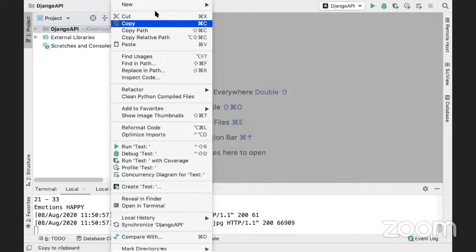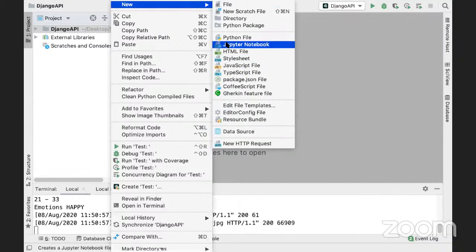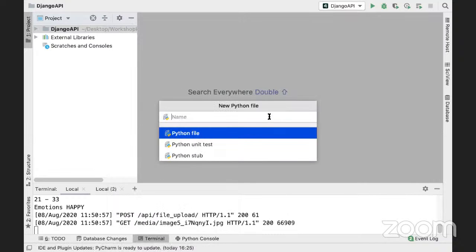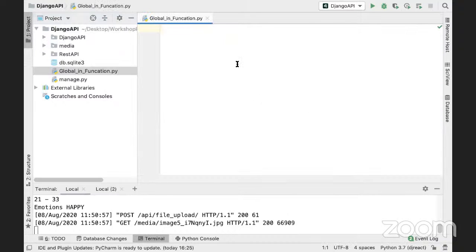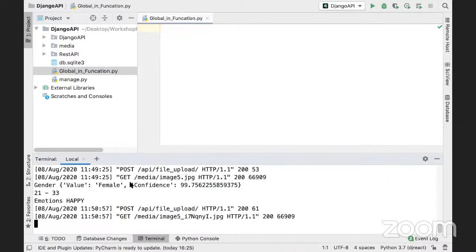I'm just going to create a new file in PyCharm, right? This is PyCharm, a Python interpreter, so anyone can use it, and I'm going to use global in function. It's just a Python file I'm going to create. We are going to code it here, and you will get your answer here on the terminal, right?